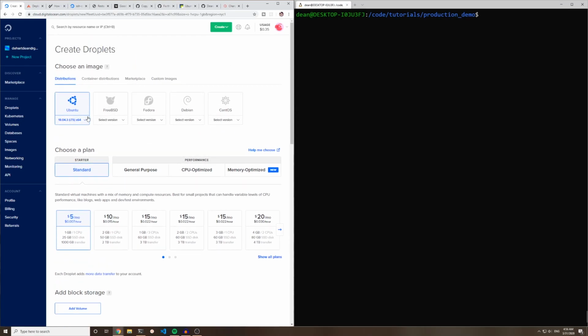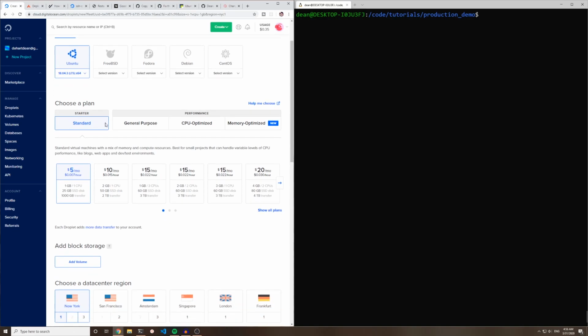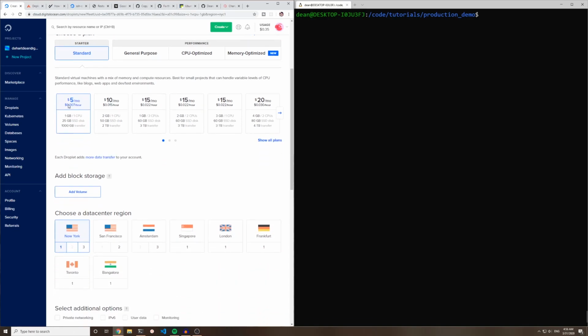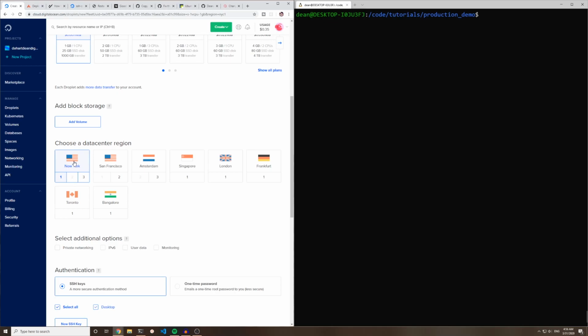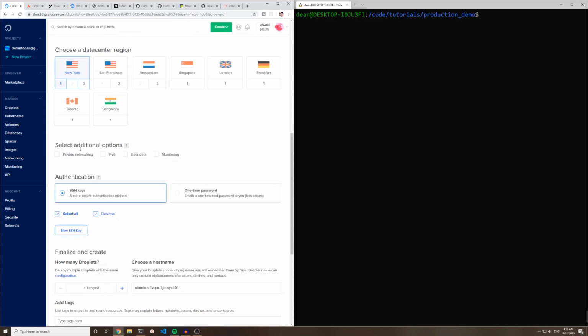So the first thing you do is you select what OS you want. For this, we're just going to take the latest Ubuntu, the LTS version. Standard plan, $5 a month. For me, the best data region is New York. I don't want any of these other options.